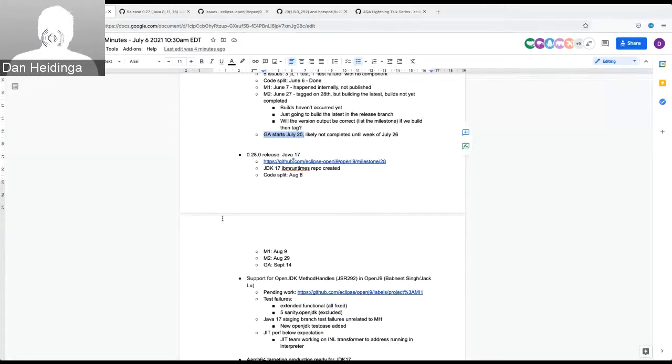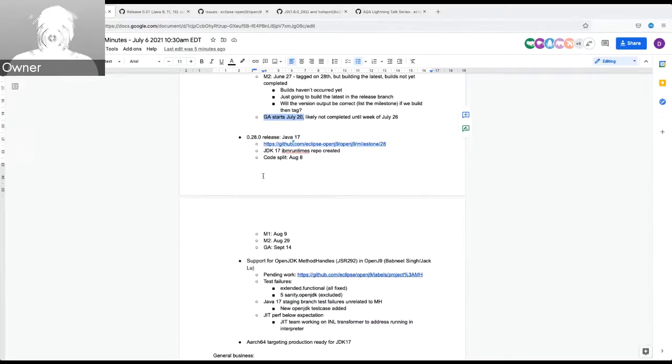Okay. Then for 028, just a reminder that our code split date is coming up in about a month. Right, so there's a bigger discussion there about OpenJDK method handles. There's no point in doing a code split if we're not even going to be shipping Java 17 anytime soon.